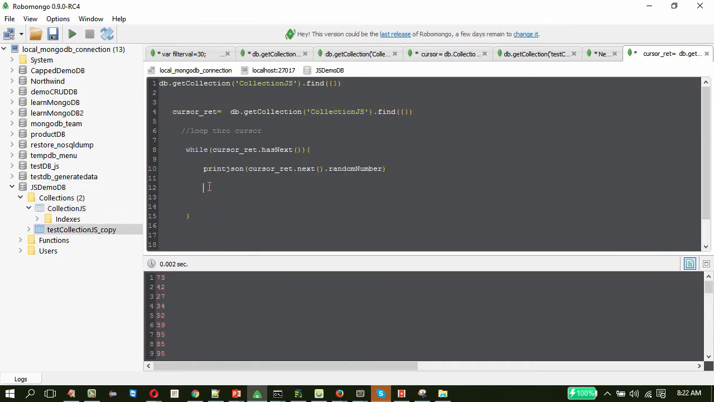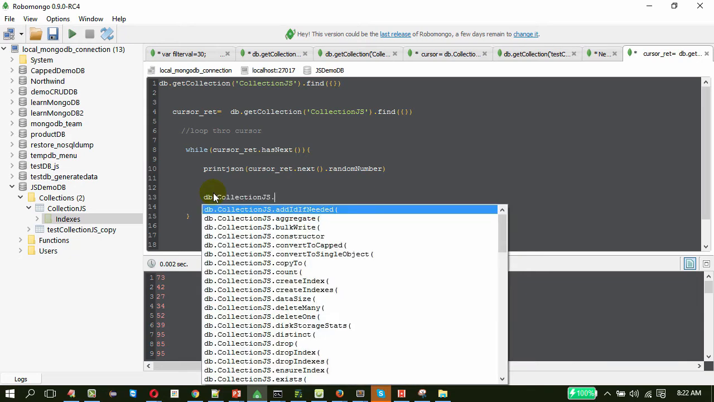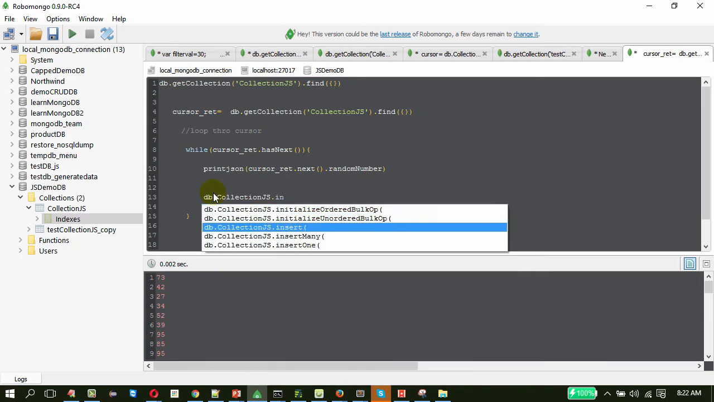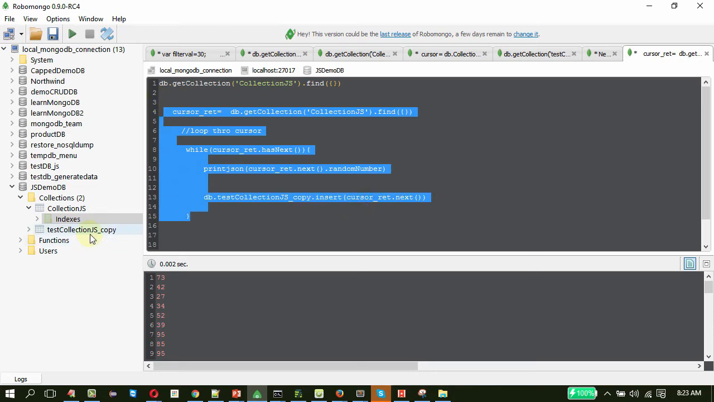One more thing is, I am going to insert the cursor values into a new collection, that is test collection copy. db.testCollectionJS, sorry, this is test collection JS copy dot insert these values, cursor.next. So on running this, we must see this new collection populated with the same values of this collection.